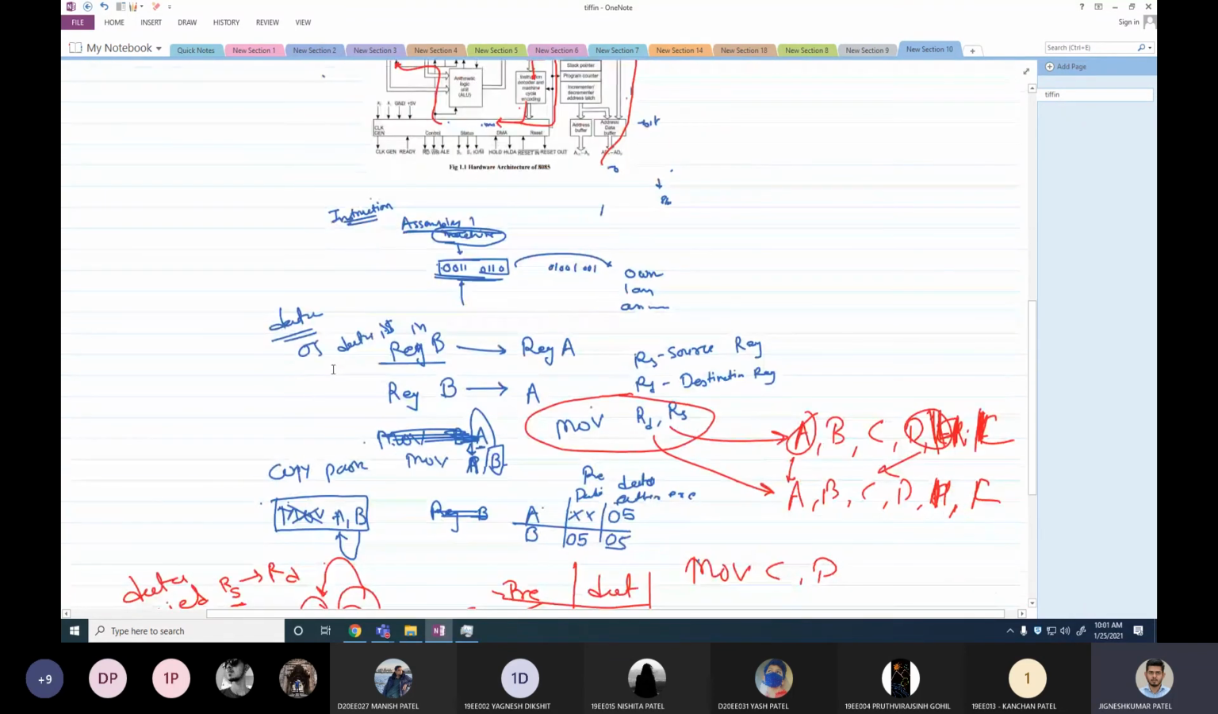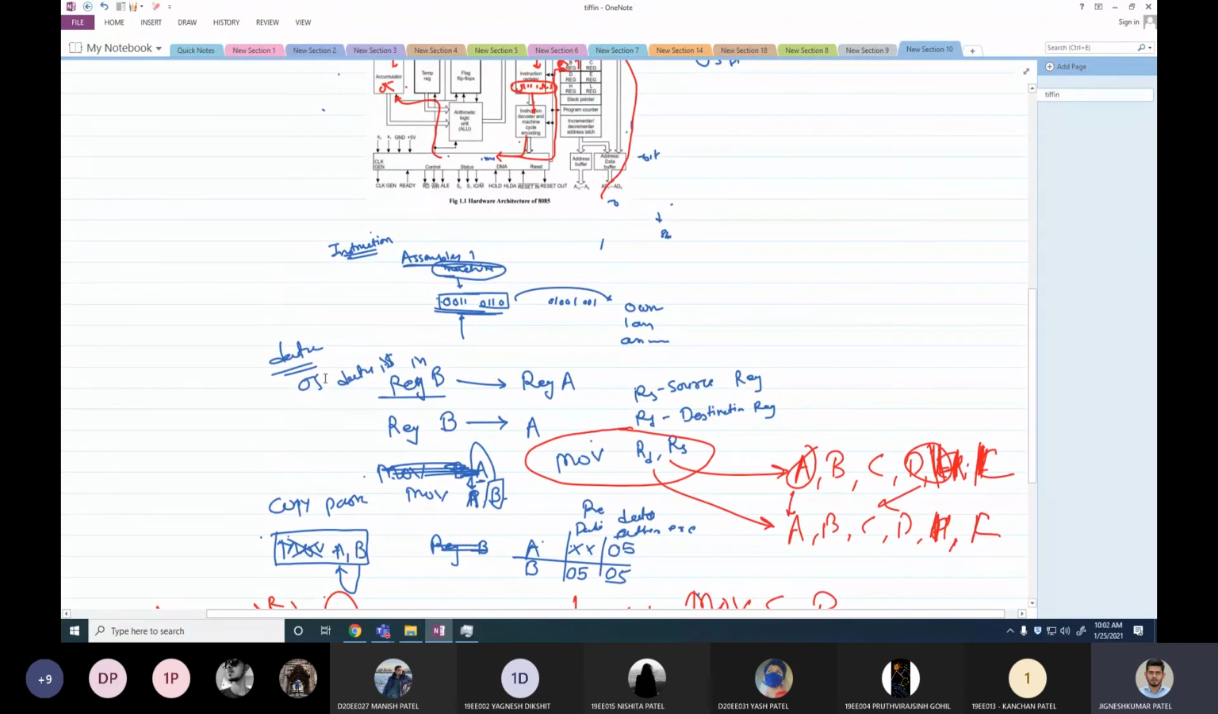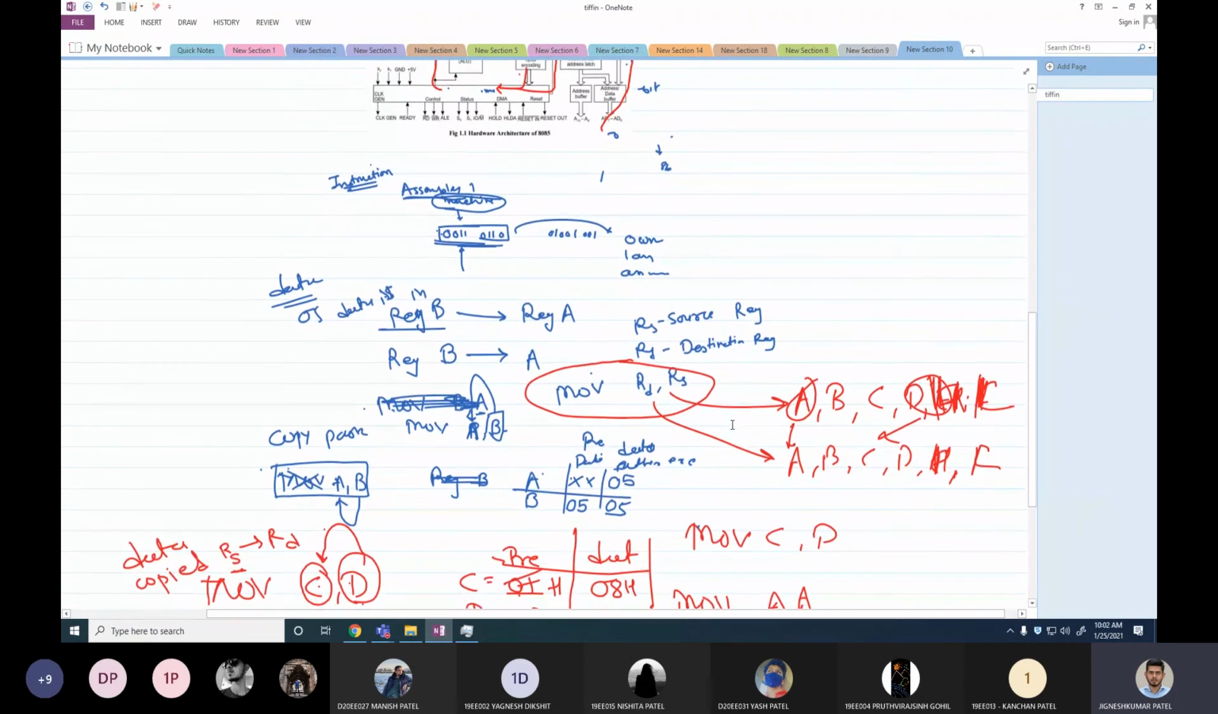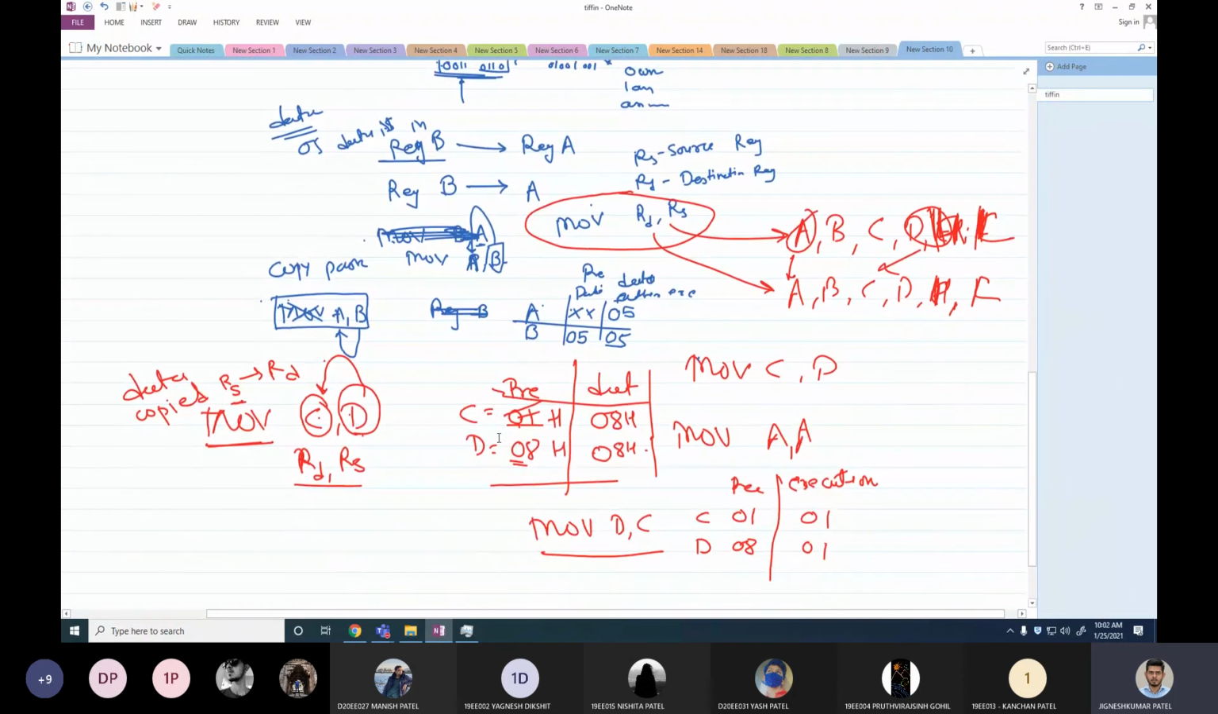So this is a data transfer operation. This operation is not at all related to arithmetic or logical operations. This is just a data transfer operation where I am transferring one data to the other register. Very simple, very easy. If you have any question, you can ask.